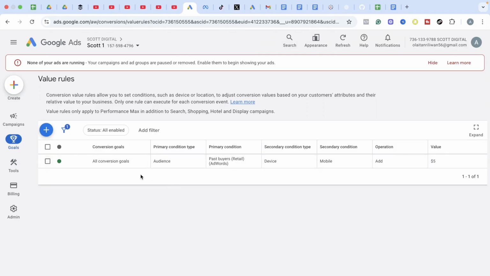Conversion goals or conversion. Primary condition type is audience, and this is the primary condition. The secondary condition is mobile, the operation is add, and the value is $5. So you are willing to pay $5 more for that audience.